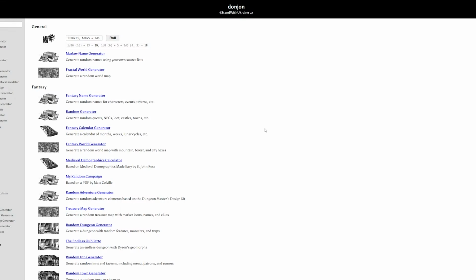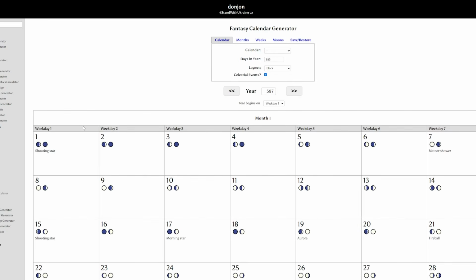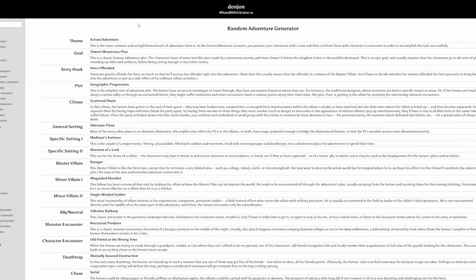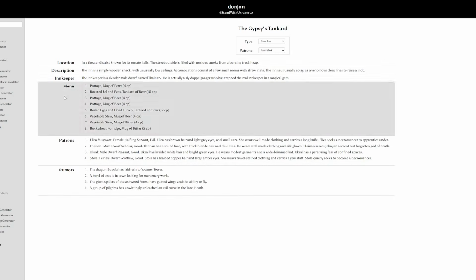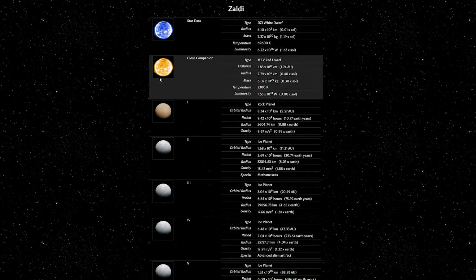Now, once you've decided how you're organizing your world and you sit down to actually write it, you might need a little help. I get stuck all the time with writer's block, and what I love to use for inspiration is Don John's generators. These are generators for everything you can imagine, from names of monsters to entire worlds. Generate a landmass, fantasy names, a new calendar system, the demographics and tradespeople of a city, treasure maps, an entire story complete with hook, plot, climax, and villains, endless dungeons, a tavern with a menu, patrons, and rumors, a town map, shopkeepers' items for sale, even a star system.